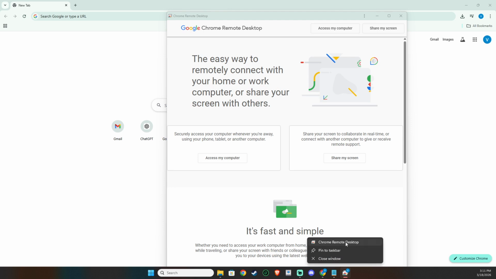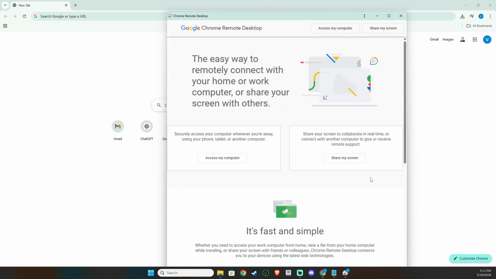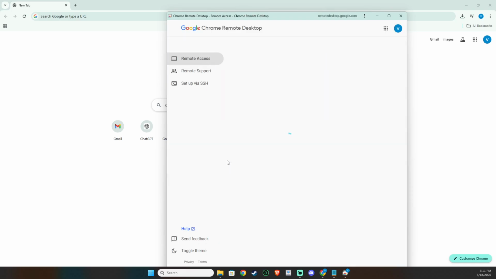Once the page is installed as an app, you'll typically find an icon added to your system's app list or launcher, making it quicker to open in the future. The next time you need remote access, you can launch this app directly instead of first opening a browser tab and navigating to the site.